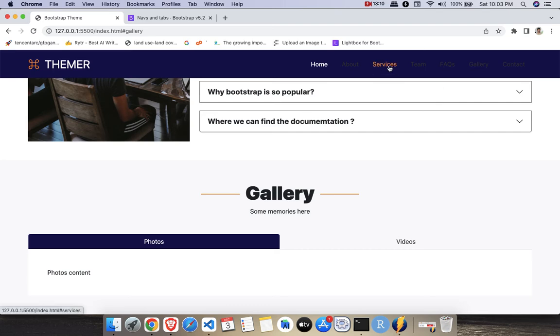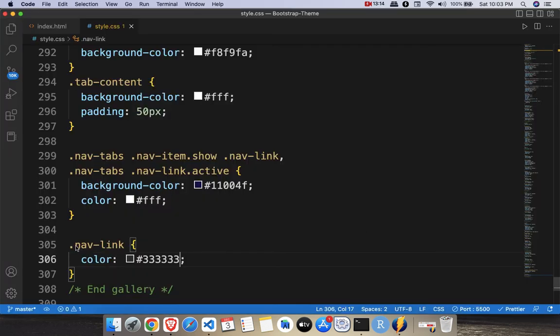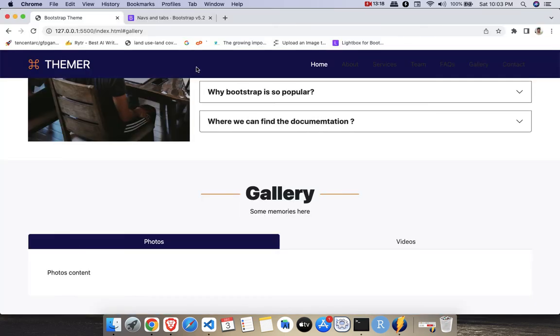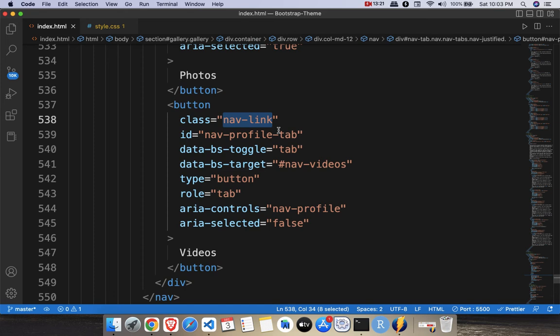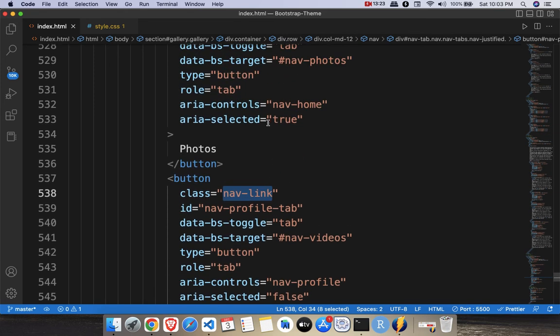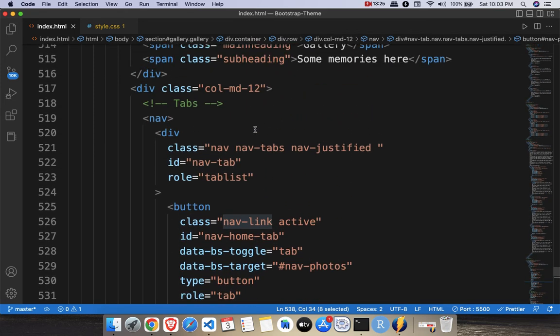But if you look at your menu bar, all the color is changed because that same class is used in the main navbar also. So you need to identify the parent, and in your code here, the nav link's parent is nav-tabs. So you want to change the color of nav-link which is under the nav-tabs.